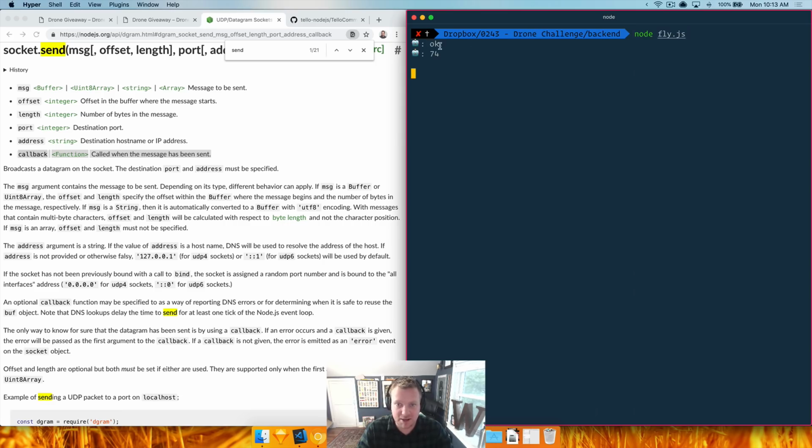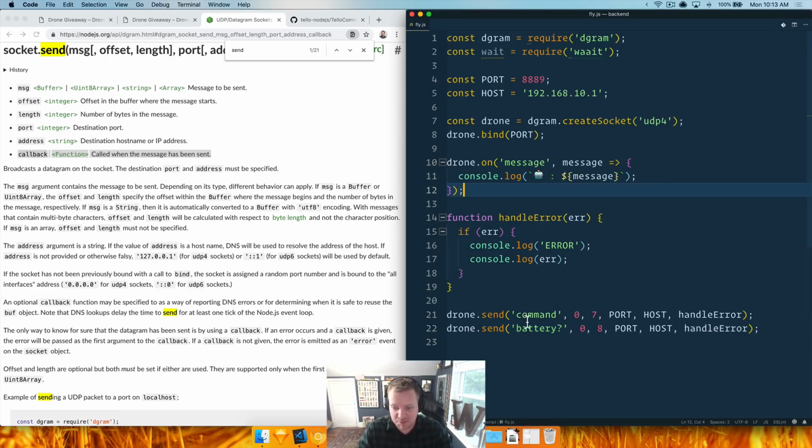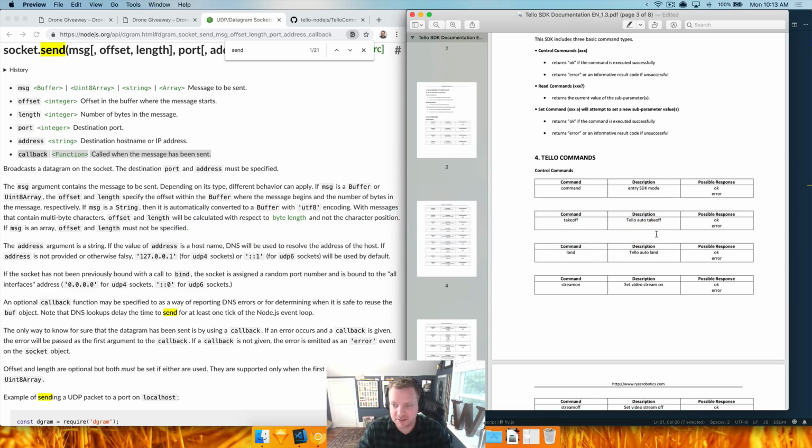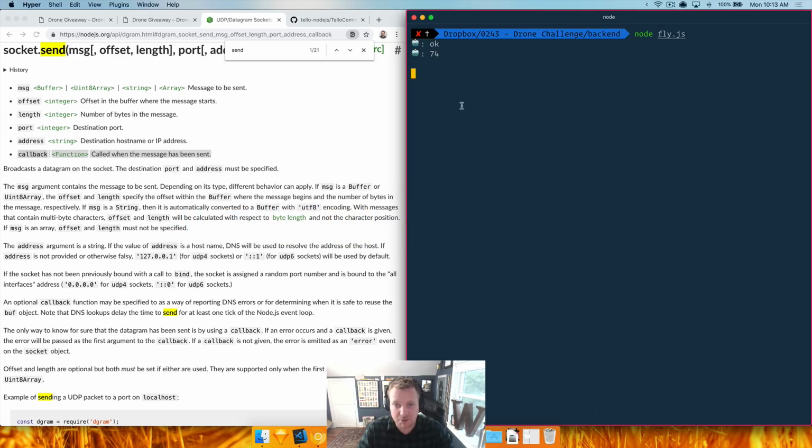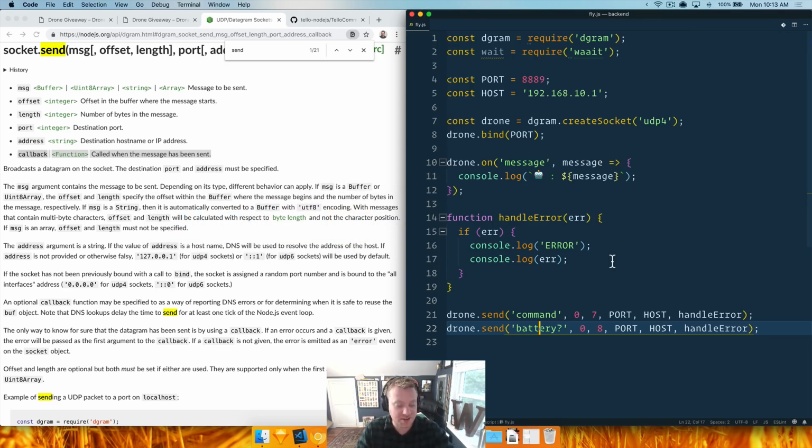And the first one, it says okay. That's the response from the command. If we look at the docs here, command, it is either okay or an error. And then back from the battery command, I get 74, which is it's at 74% of the battery.